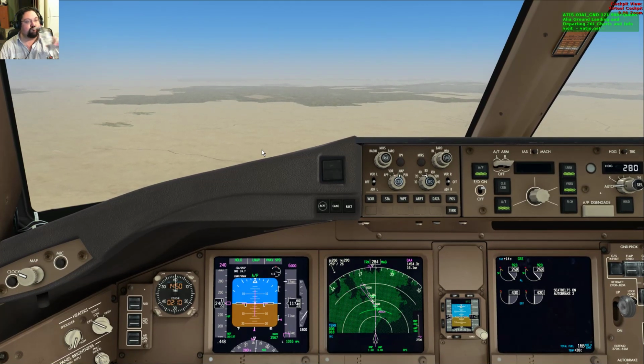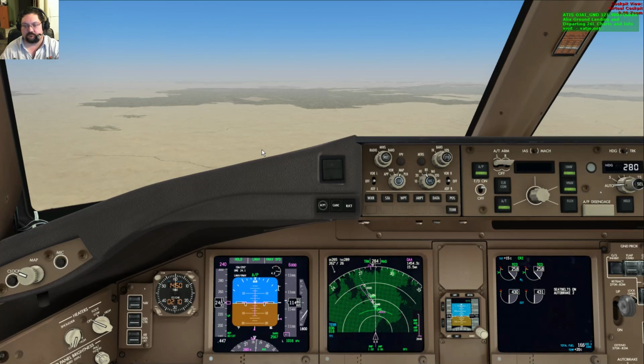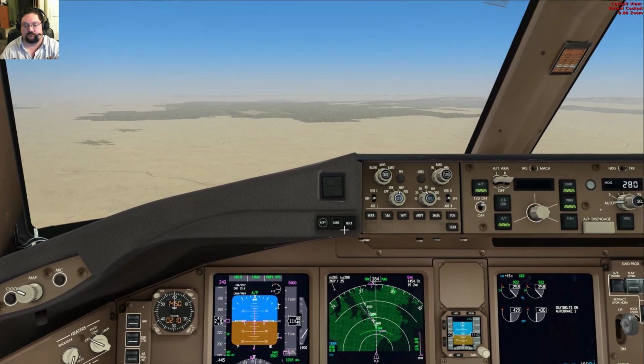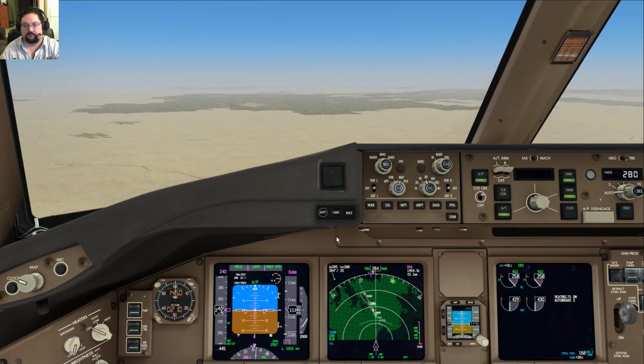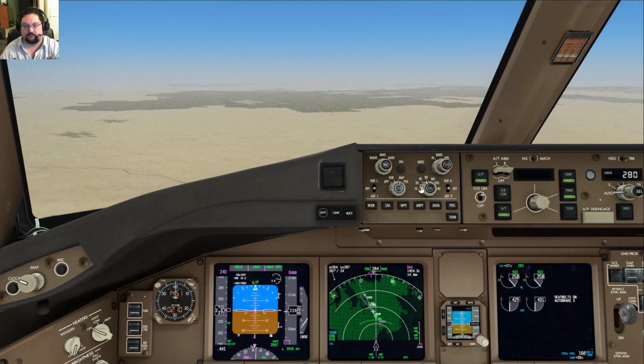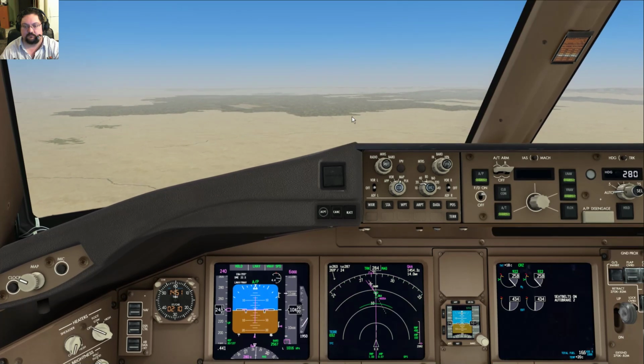Agent 940, turn right heading 230, cleared for the ILS. Confirming course and cleared for the ILS, Agent 940.